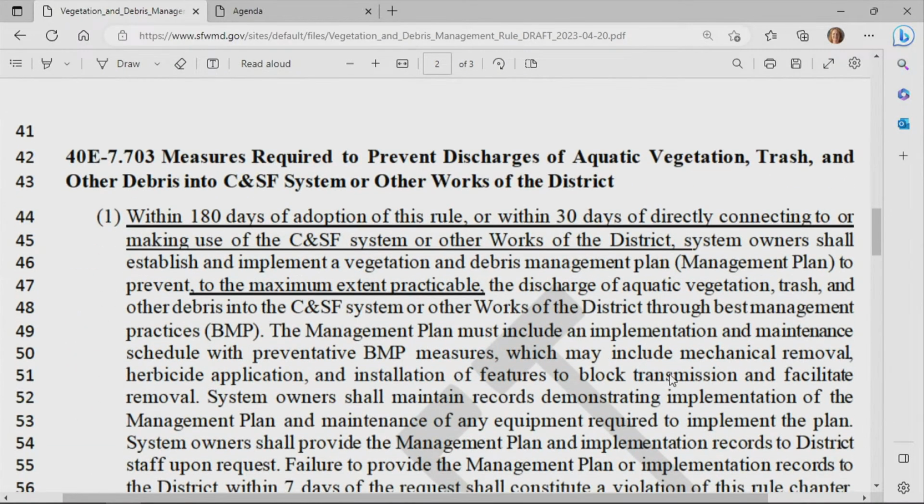So moving down to the measures required portion of the rule, we've added in a time frame for when this rule becomes effective. So within 180 days of adoption of the rule, or within 30 days of directly connecting to or making use of the system. So that's to cover those folks that may not currently be directly connected, but plan to be directly connected or will be directly connected in the future. And those folks will have 30 days from their connection to comply with the rule.